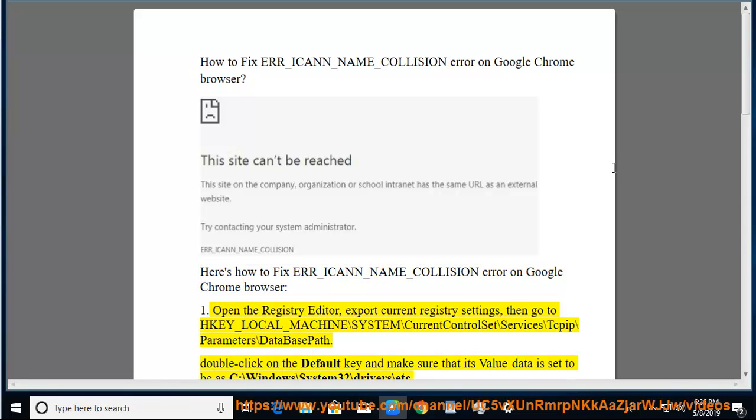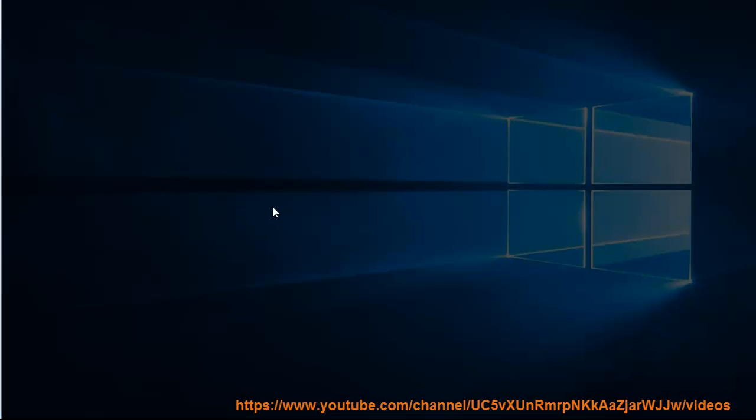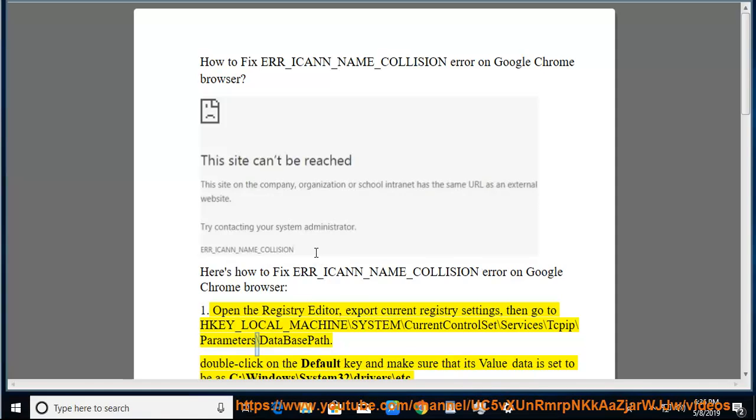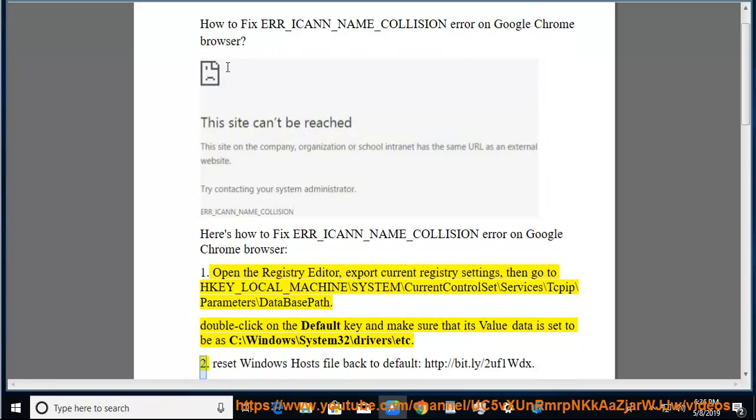1. Open the registry editor, export current registry settings, then go to HKEY_LOCAL_MACHINE/SYSTEM/CurrentControlSet/Services/Tcpip/Parameters/DatabasePath. Double-click on the default key and make sure that its value data is set to be C:\Windows\System32\drivers\etc.